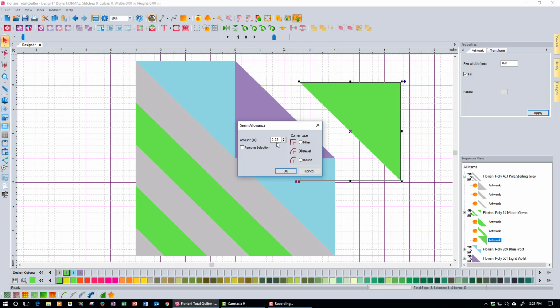So I can set it to 1/4 inch, which is the default, or I can change it to anything I want. I'm going to leave it at the 1/4 inch because that's typically what we do in most quilting. And I've got a choice of corner types.